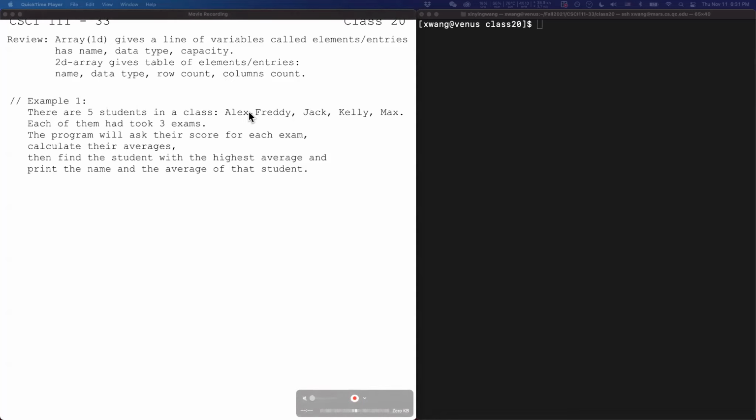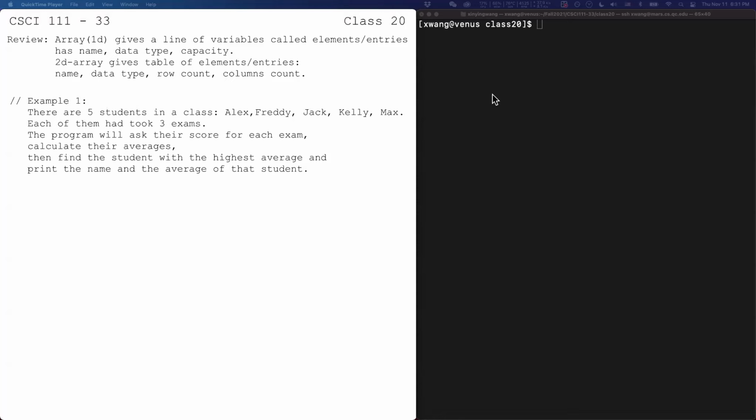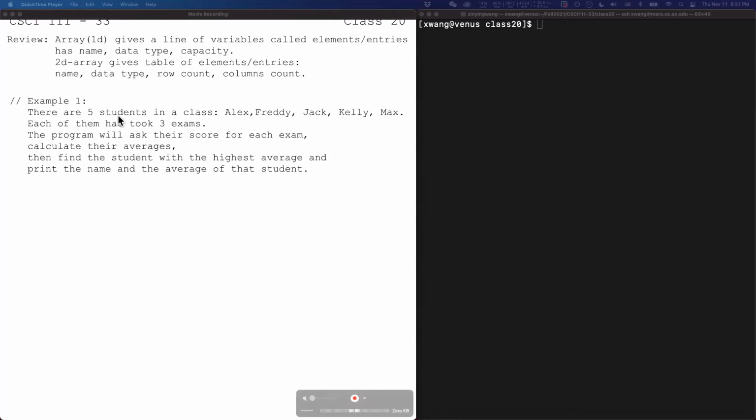Okay, so the last two classes we did the array, right? So we know the 1D array will give us a line of variables, and we call it the elements or the entries of the array, and each array will have a name, data type, and for the 1D array we have the capacity, right? We need to specify the size. Now for the 2D array, it will be a table of elements or entries. Right, so it still has the array name, data type. Now instead of the capacity, since we have a table of elements, we will have the row count and the column count.